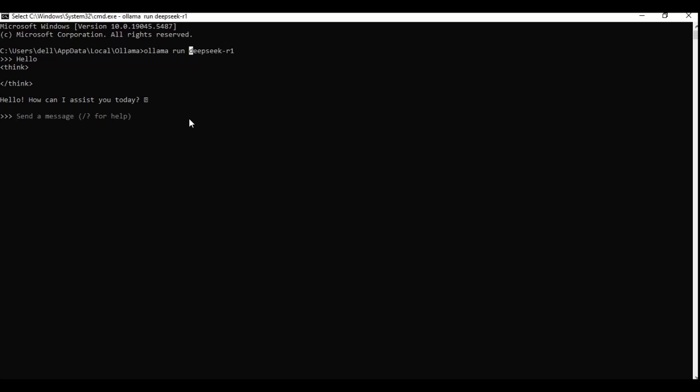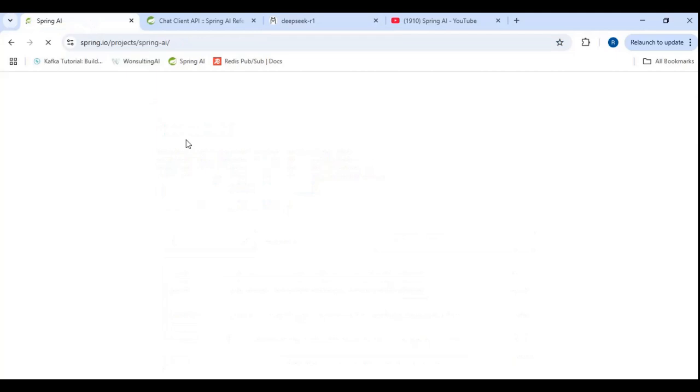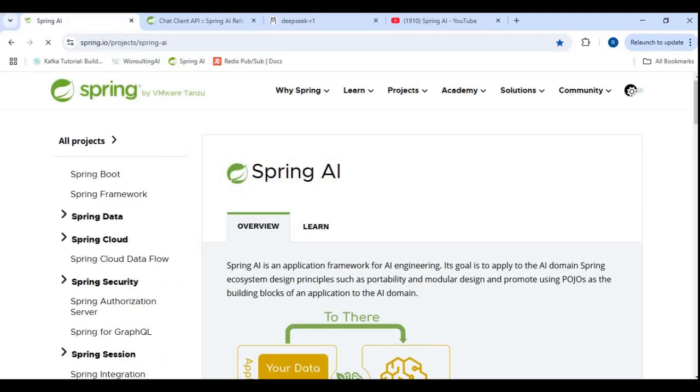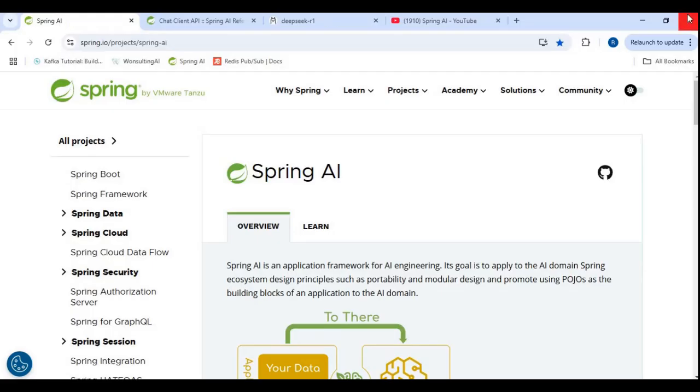Now, as I said, we will be working on the integration of a Spring Boot application with Ollama Deepseek R1. So let me first go to the official documentation of Spring AI. Let me close this, I don't need it because I know that my Deepseek R1 is already running on my system, so no issues with that.